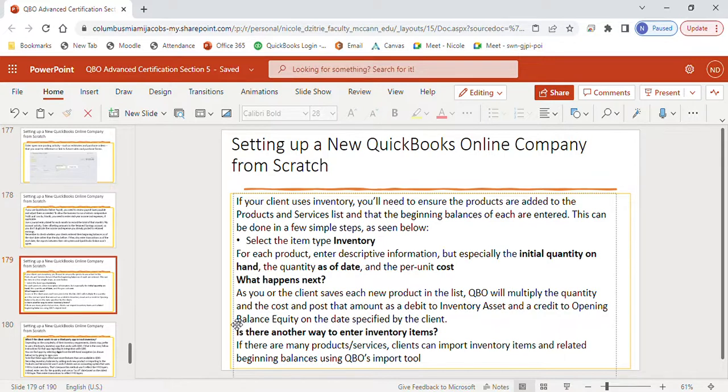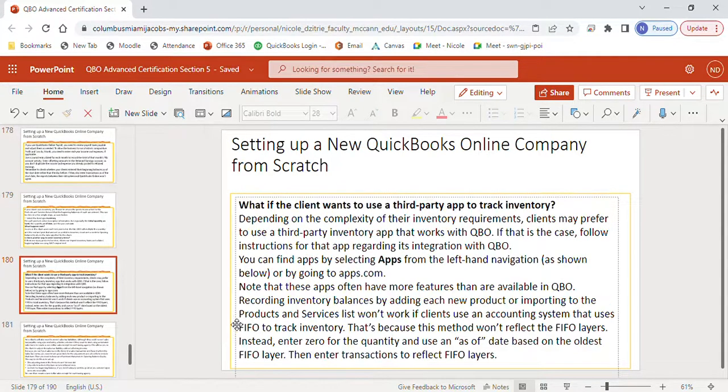What happens next? As you or the client saves each new product in the list, QBO will multiply the quantity and the cost and post the amount as a debit to inventory asset and a credit to opening balance equity on the date specified by the client. Is there another way to enter inventory items? If there are many products and services, the client can import inventory items and related beginning balances using the import tool we talked about a minute ago.